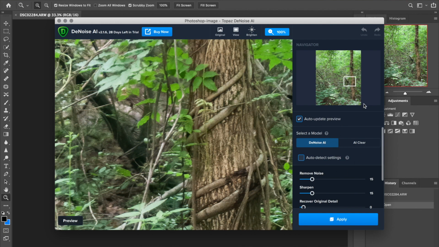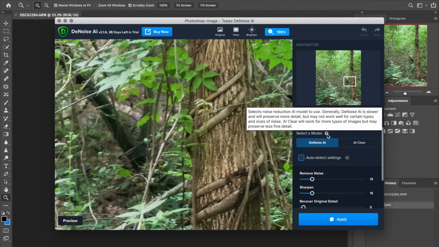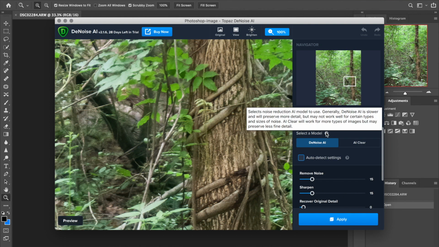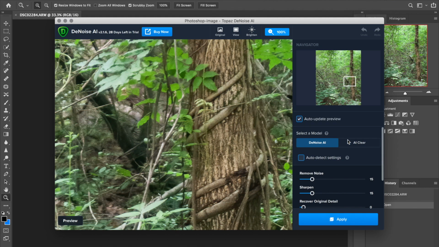So you have a couple different options. You have DeNoise AI and AI Clear. Basically what I have found, the DeNoise AI typically works better than the AI Clear. In fact, there's a little bit of a description here. We'll hover the mouse over it again. It says DeNoise AI: slower, preserves more detail, but may not work for certain types of images. AI Clear will work with more, but may not be as good. So we're going to use DeNoise AI at this point. I haven't seen a need yet to use the AI Clear feature.